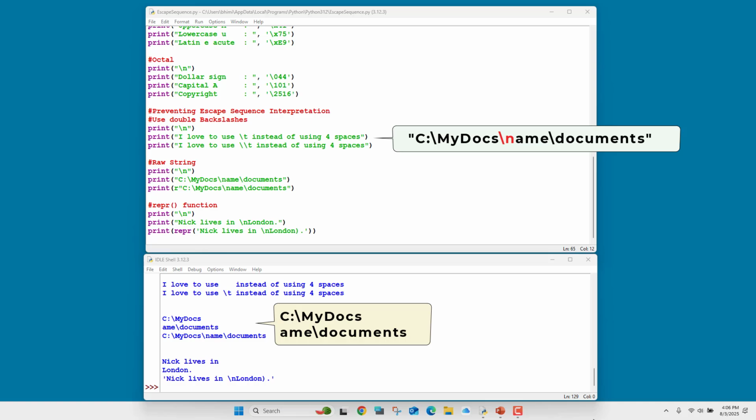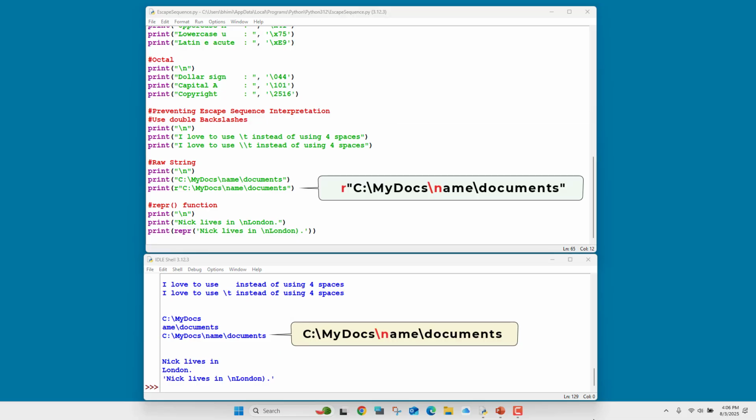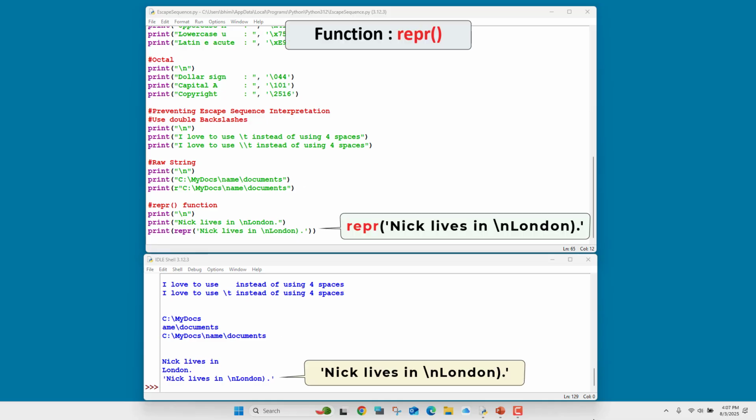In this example, backslash n in the file path is interpreted as a new line and the string after n is printed on the next line. To print the file path correctly, use a raw string by prefixing it with r. Backslash n is not interpreted and is printed as a literal. Use the repr function. The repr function does not interpret the escape sequence in Python. It returns the object in its printable format. Strings are enclosed in quotes.